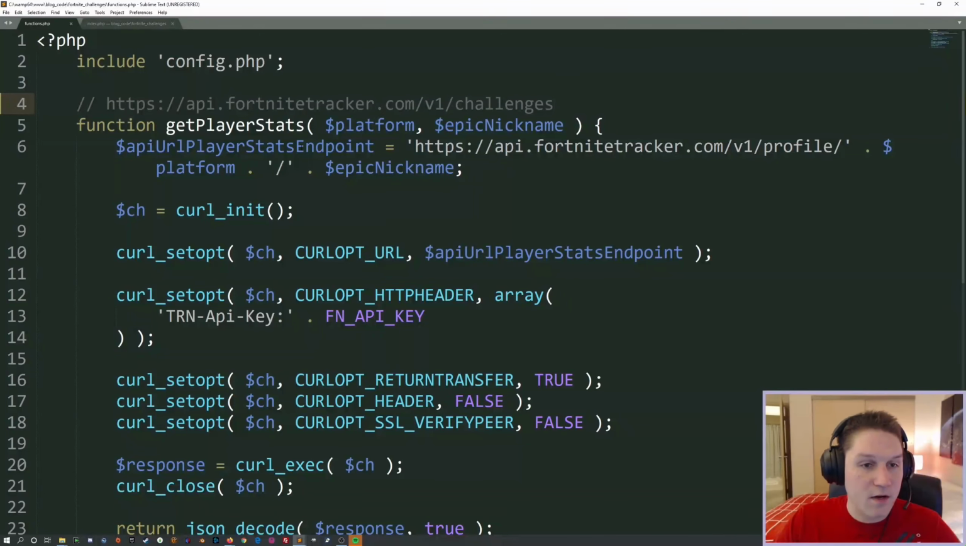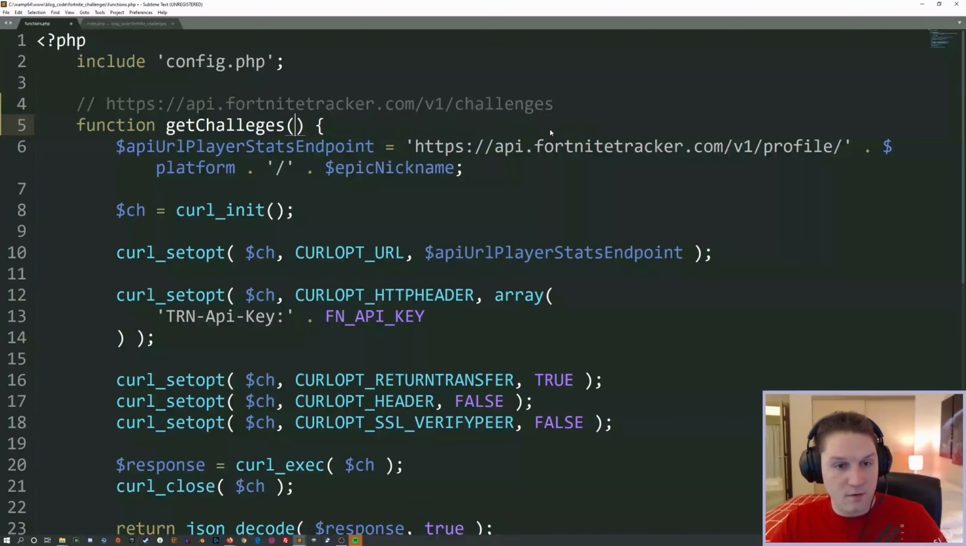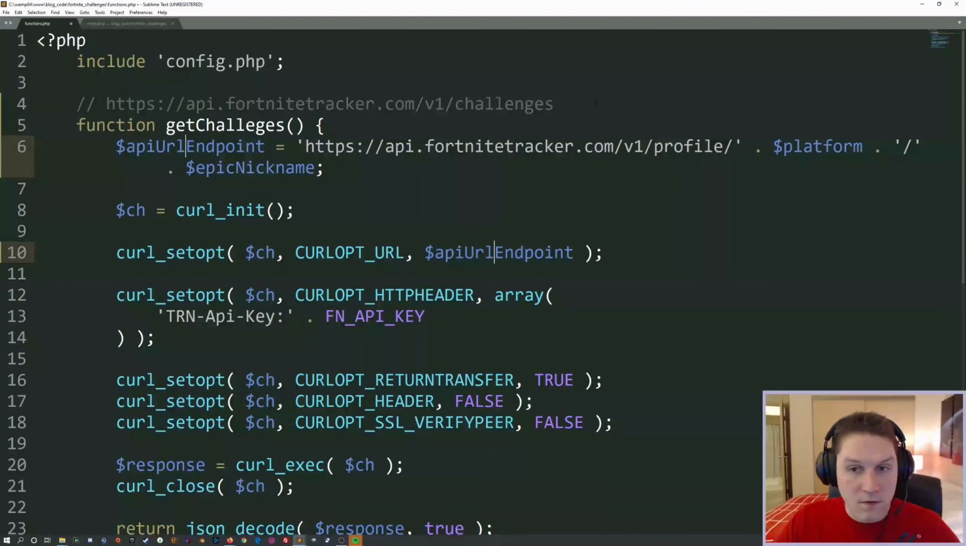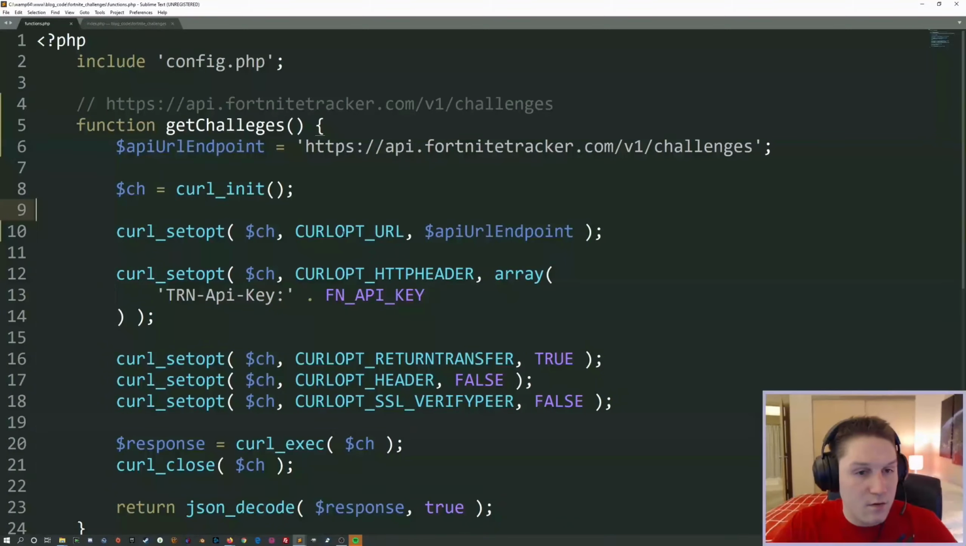Now it's time to modify our function to hit the challenges endpoint instead of the player stats endpoint. I'm going to rename my function getChallenges. On this endpoint, we have no variables, so we don't need to take in any parameters to this function. I'm going to rename this variable to API endpoint, and it's a very simple endpoint. All we have to do is copy this endpoint directly, and that's all we have to do to update this function in order to hit the challenges endpoint.